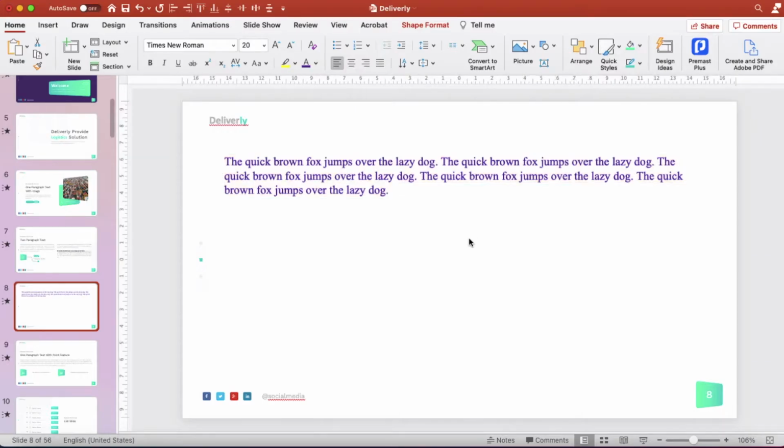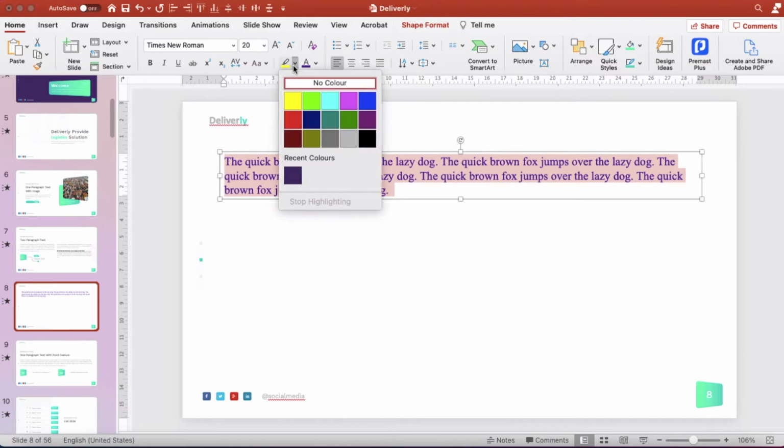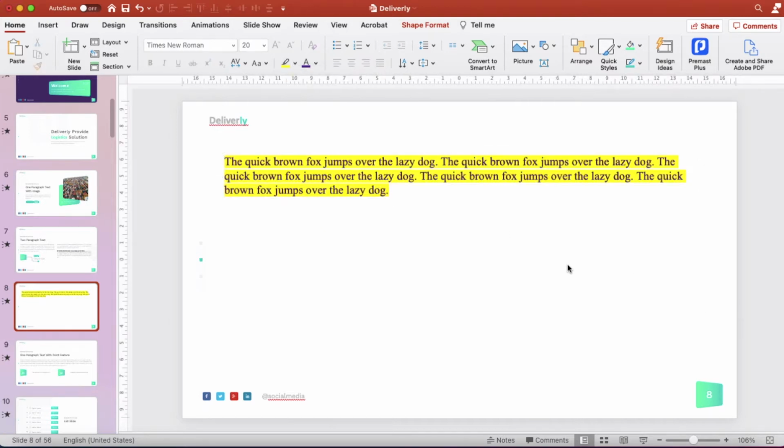Next, we're going to look at how we can highlight text in PowerPoint. To highlight text in PowerPoint, once again, you need to make sure that you first select the text, then head over to the Home tab, and find the Text Highlight Color option. Simply click on this small downward-facing arrow and choose a color that you want to highlight the text with. For this example, I'm going to go with yellow, and you'll notice that this quickly highlights the text right here.